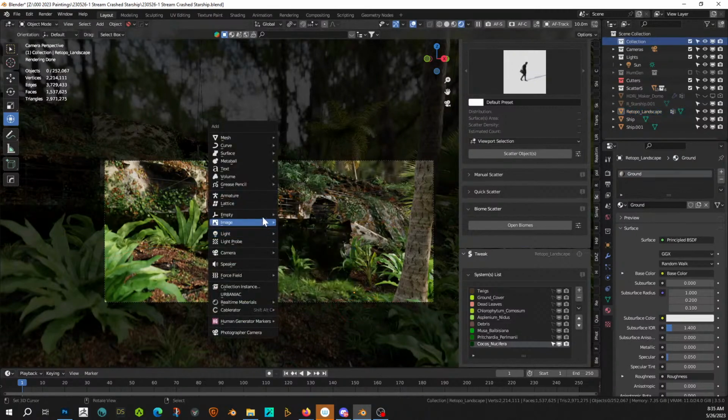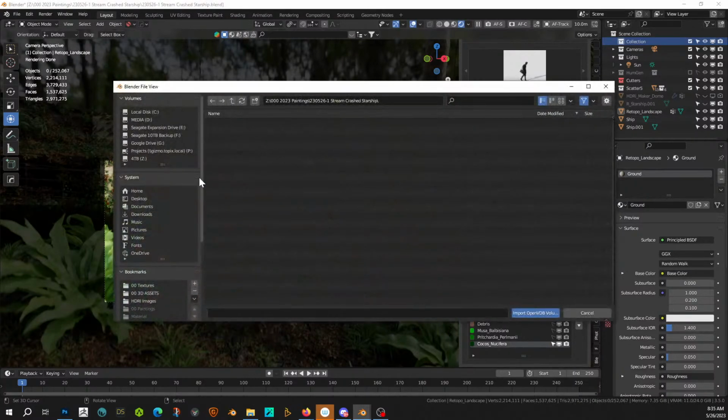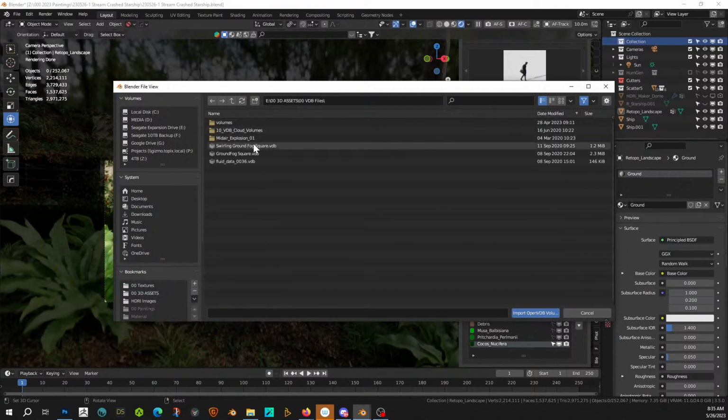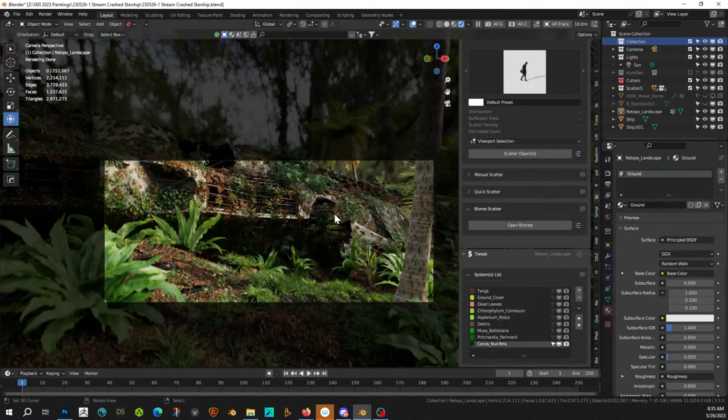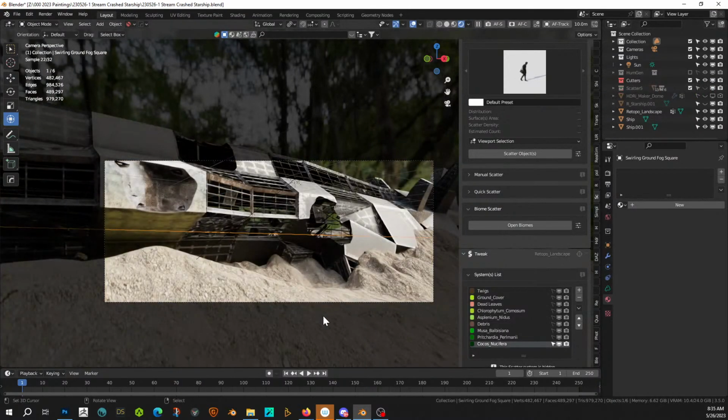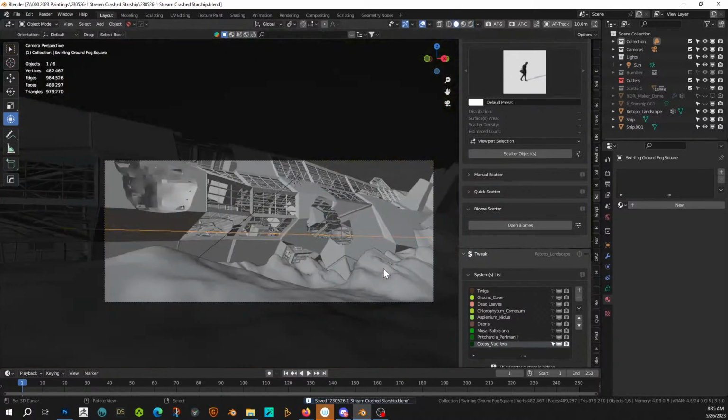Okay, Shift A. I don't think I've been using clouds as fog, but I think I'm going to just use something I made myself. Volume, import OpenVDB, assets, VDB files, swirling ground fog. Turn off scatter again while we position this. And it's going to think for a minute. There we go. Now let's save and come back to solid view.